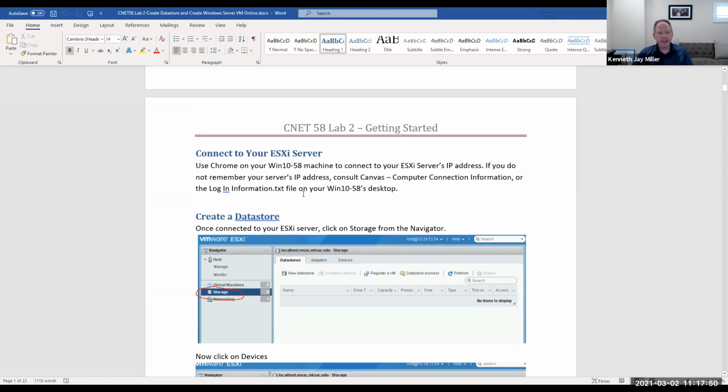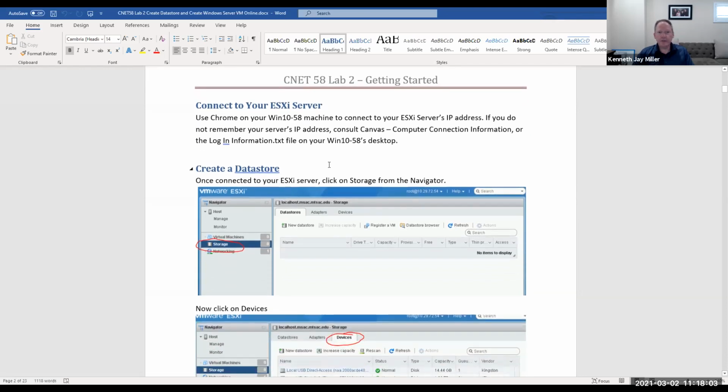which hopefully you wrote your server down, your IP address in your login information.txt file on your desktop. If not, you can refer to the computer connection information on Canvas to get that. Or if you just open Chrome and in the address bar, just type 10.29, it should autofill into your server, assuming you're on the same one.